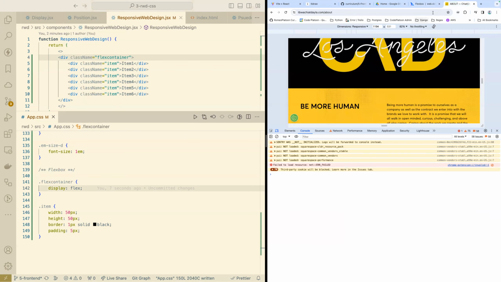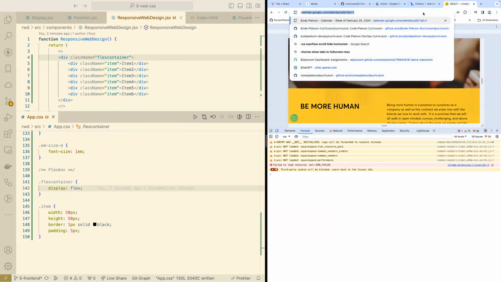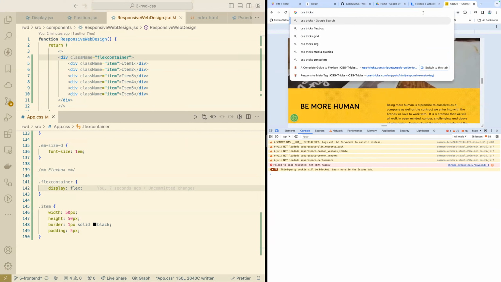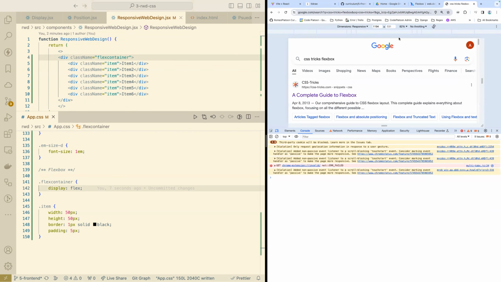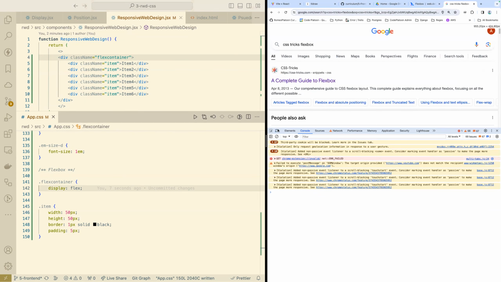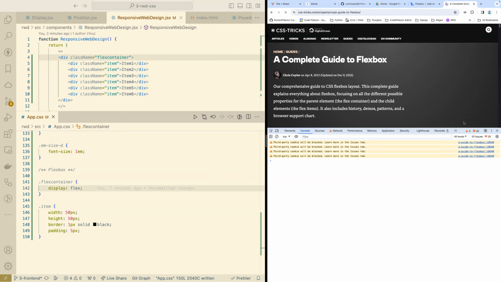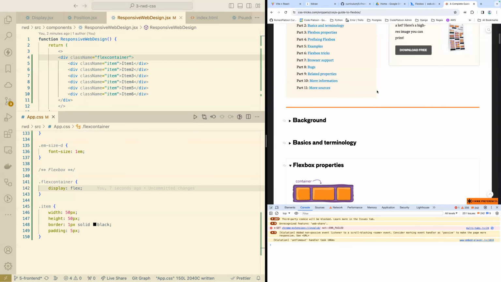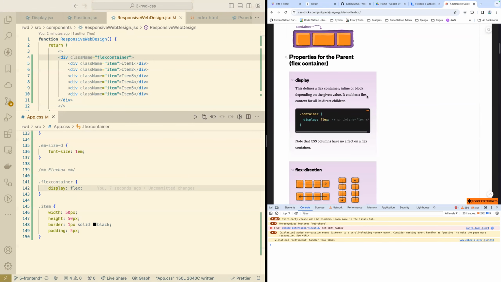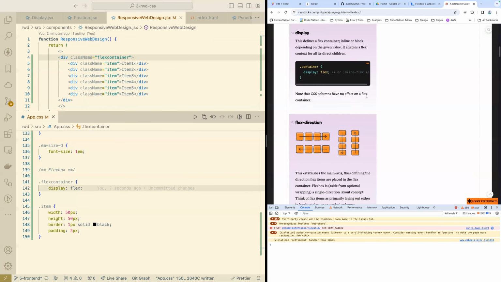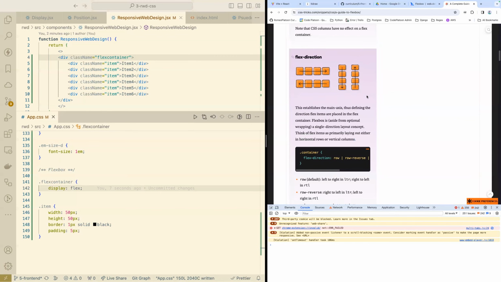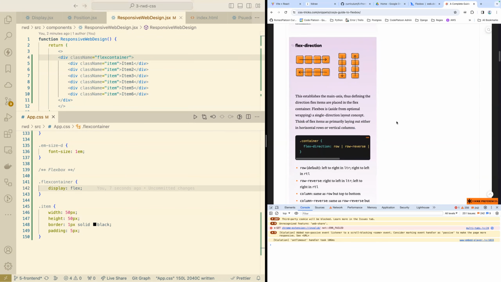And then the classic article on Flexbox that pretty much all front-end devs read and go back to as a reference is this one by this site CSS Tricks, a complete guide to Flexbox. And honestly, it's absolutely incredible. I'm sure we link to it and it's really amazing. And I am going to use this as a bit of a guide while talking about what happens here.